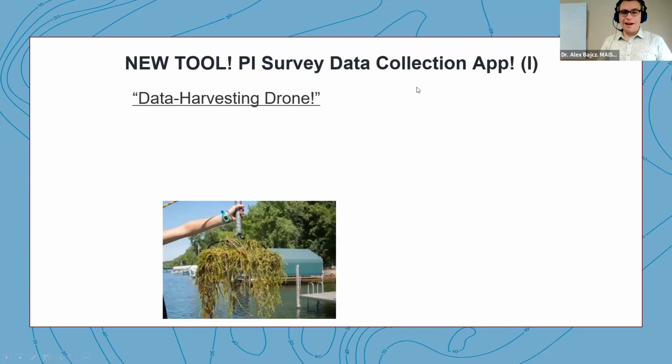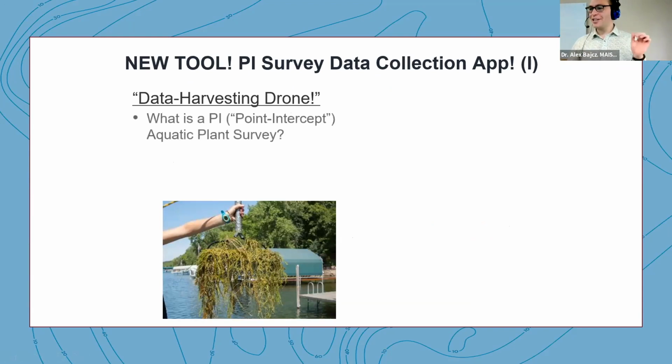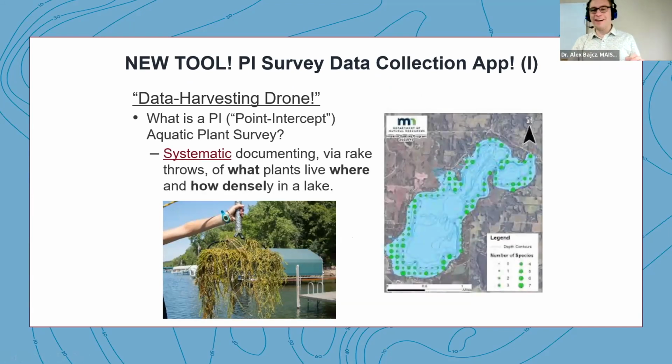All right, I'll move now on to the second app that we have in development, which is quite a bit different. And that's kind of the idea. I want to show here just the breadth of different kinds of apps that we are currently developing. This one is more like a data harvesting app that is specifically designed to catch point intercept aquatic plant survey data. And I apologize for people who have already heard me say this before, but for some context, a PI survey is a systematic documenting using rakes thrown into a lake to tell us what plants are living where and how abundant they are at each spot.